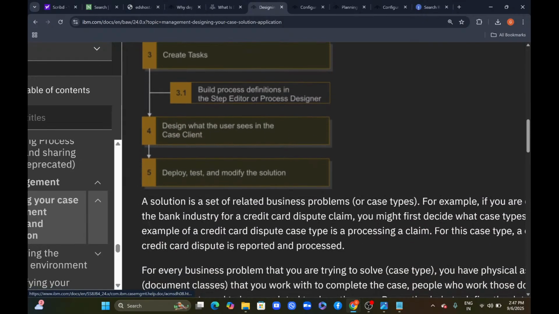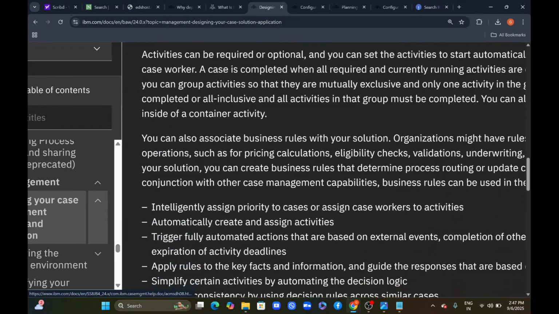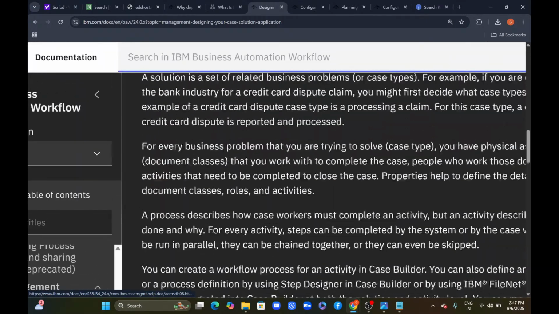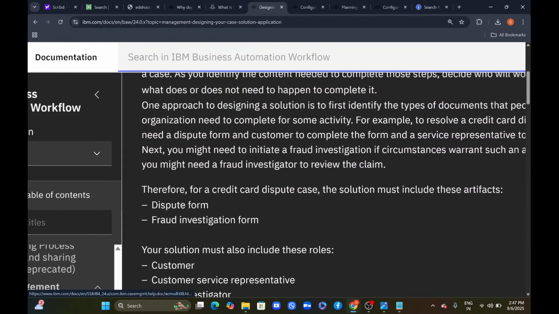Same thing happens. Deploy and test, modify the solutions. BAW means automation workflow, like Ansible servers. Okay, these are the most important.